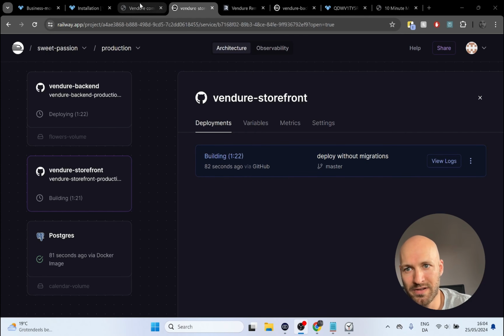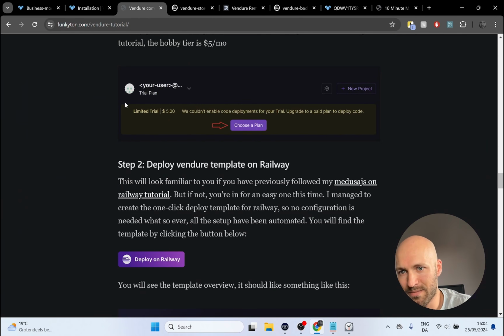One thing I forgot to mention, rewind the time back a little bit. When you sign up for Railway, if you do not already have a hobby plan, you will need a hobby plan in order to use this deploy template. It is $5 per month.